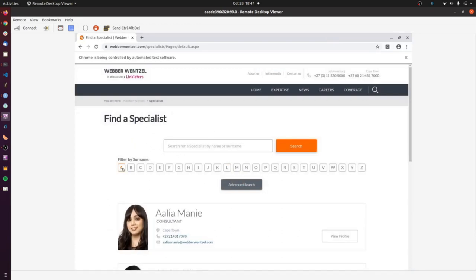Now, I'm going to want to get all of these lawyers, right? So I could write a series of for loops to iterate through each of the letters on the page, and I could write all of my code inside those for loops, and it would probably be functional, but it would be quite ugly and hard to follow.